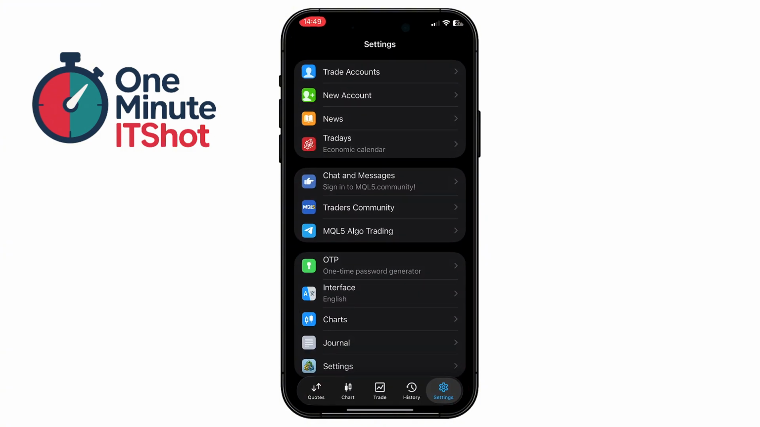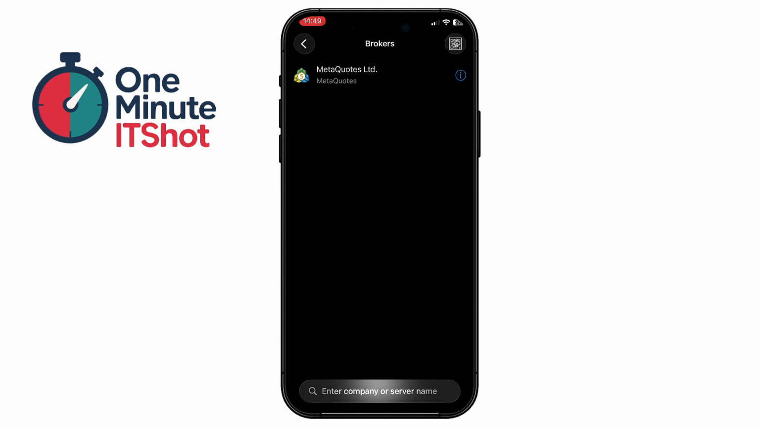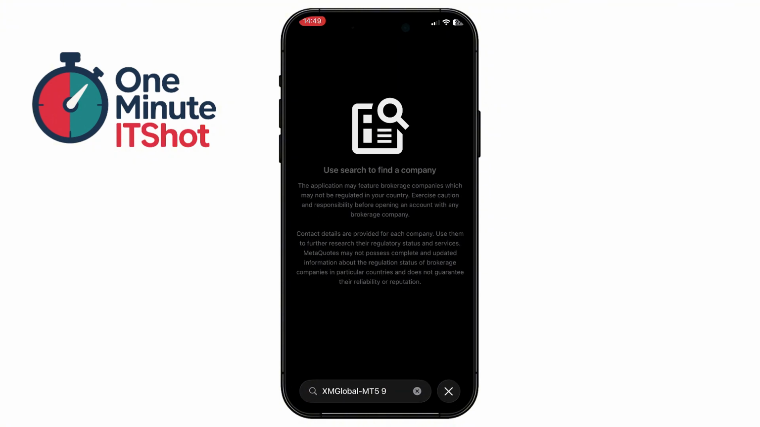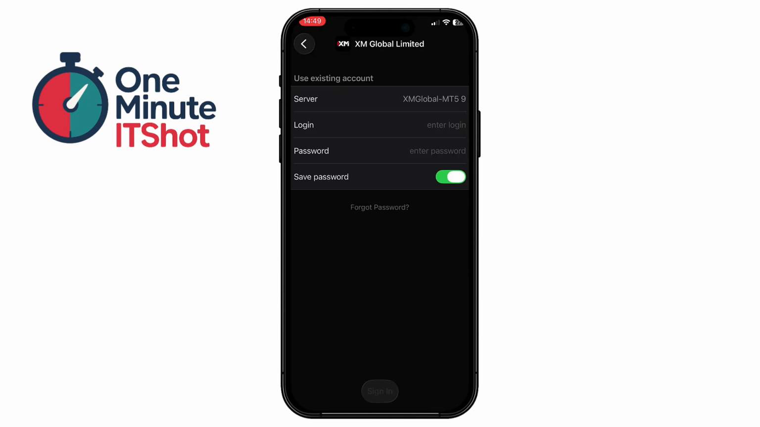Now go back and open the MetaTrader 5 MT5 app. Tap the Settings tab, then select Trade Accounts. Next tap Add New Account. In the search bar, paste the server ID you copied from the XM app, then select the matching server from the results. Now return to the XM app.